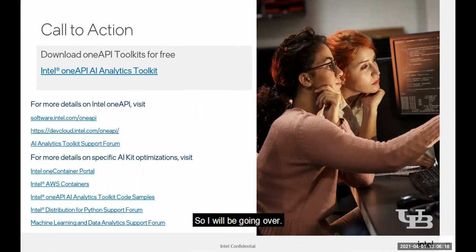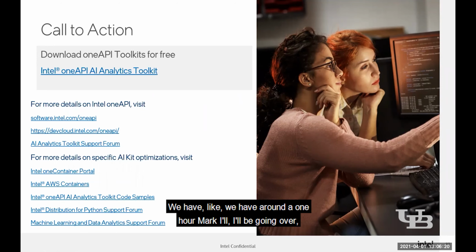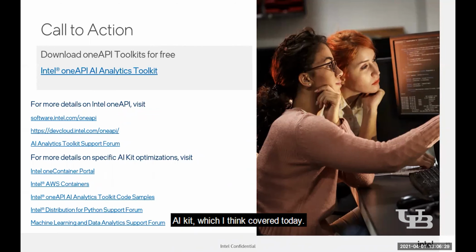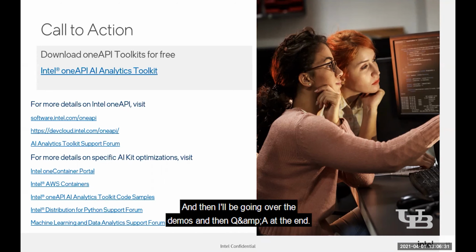I see we have around a one hour mark, but I'll be going over a preview of the deep learning workloads, which are the other part of AI Kit that I didn't cover today. And then I'll be going over the demos and then Q&A at the end.